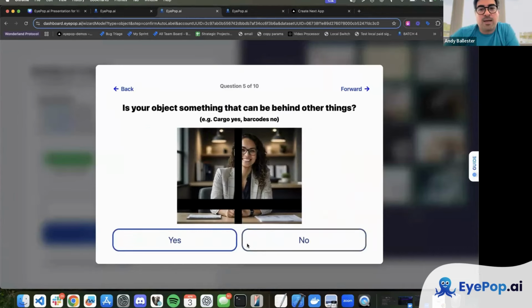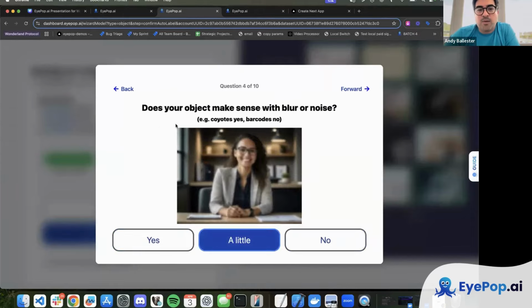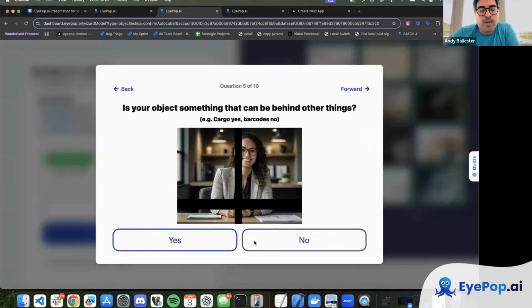If it's something like, if we go back to that question, a barcode or something very specific, and I even found in things like hand signs for American Sign Language, it's very blur dependent. Even in that one, yes is a little bit too heavy. These are things that you can play with, but they're fairly common sense.